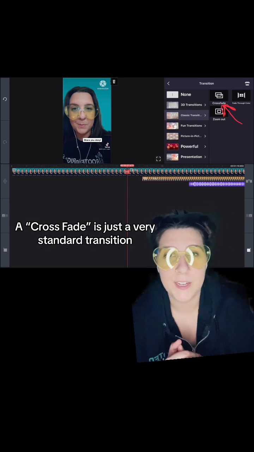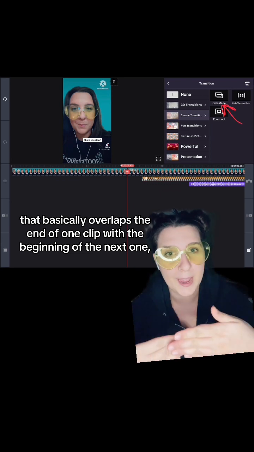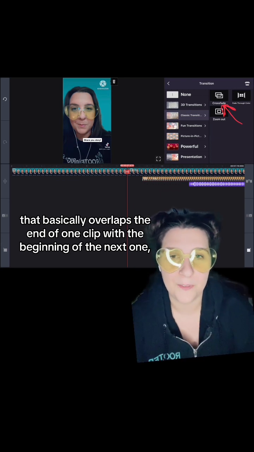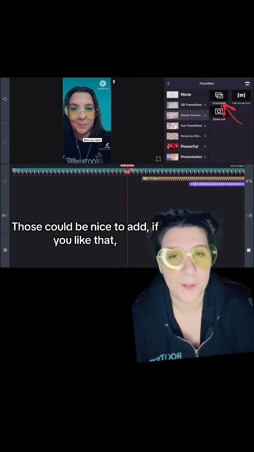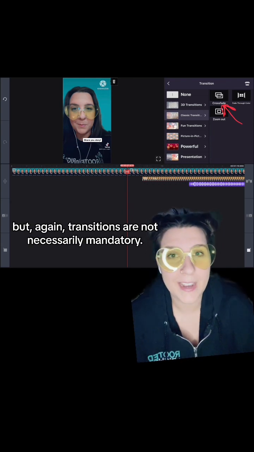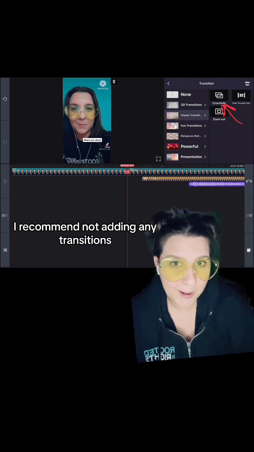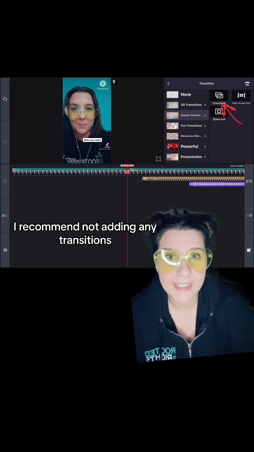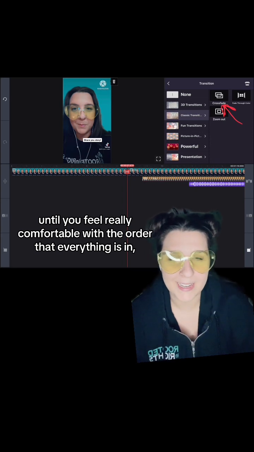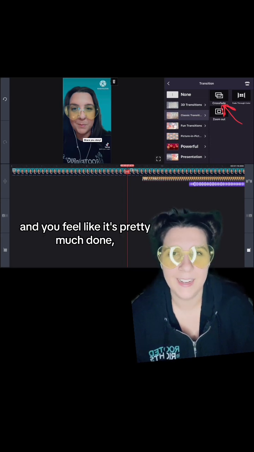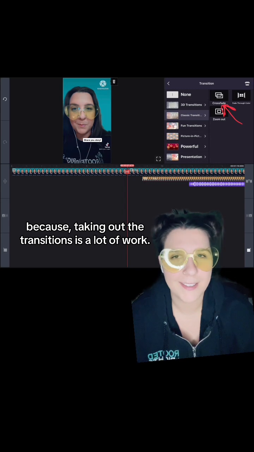crossfade. A crossfade is just a very standard transition that basically overlaps the end of one clip with the beginning of the next one to create a smooth transition. Those could be nice to add if you like that, but again, transitions are not necessarily mandatory. I recommend not adding any transitions until you feel really comfortable with the order that everything is in and you feel like it's pretty much done, because taking out the transitions is a lot of work.